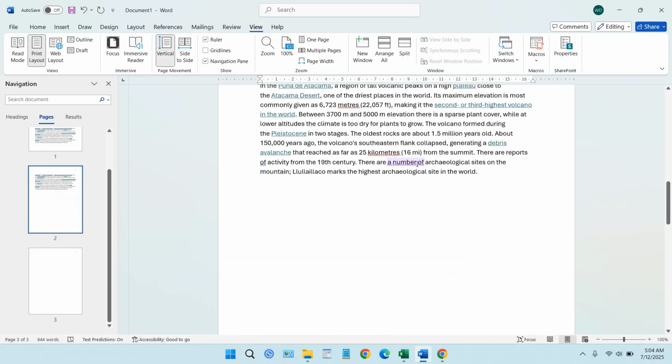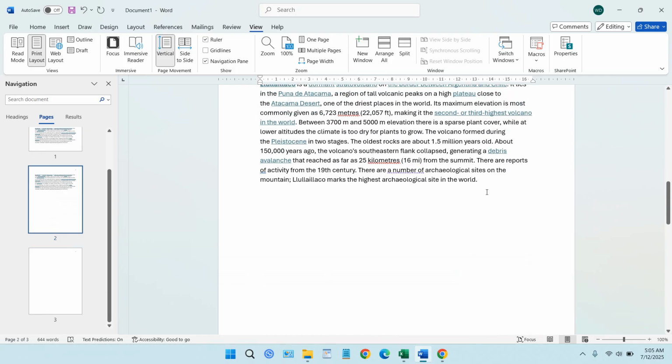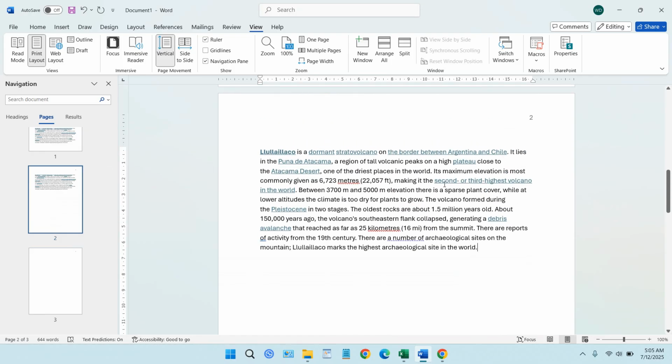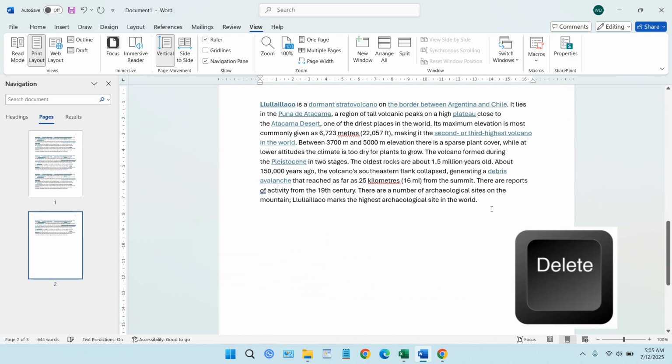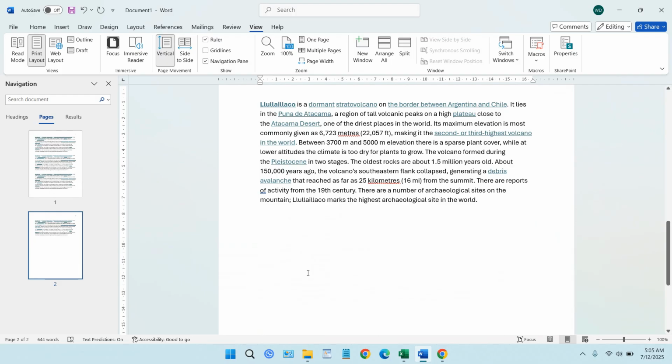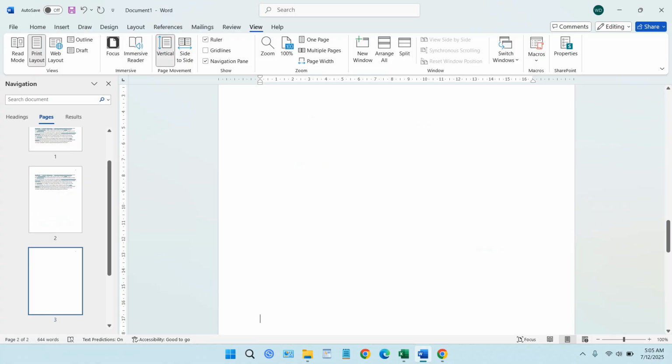You can also go to the last of your content, like this, and then press the Delete button on your keyboard. It will also delete the page. First, using Backspace on your keyboard, and the second, using the Delete button.